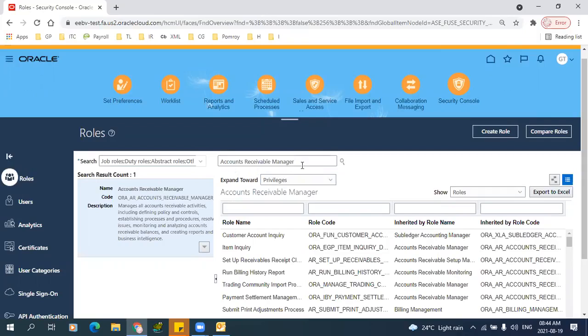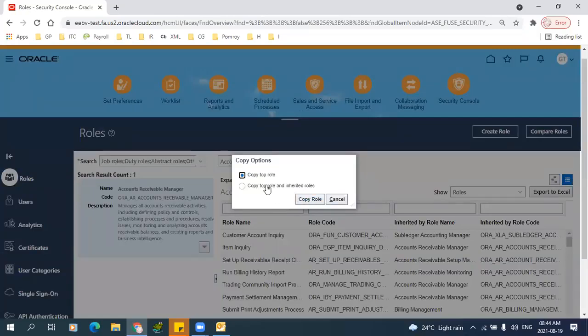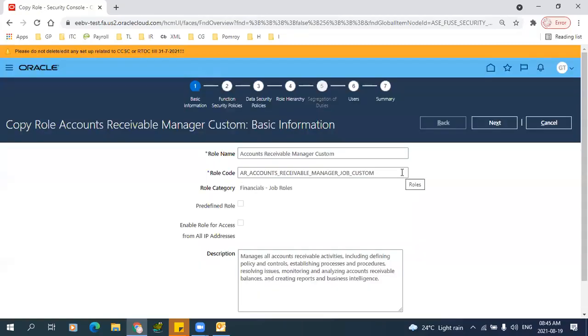In order to customize the standard role, just select the role you want to customize. In the drop down, there is a copy role option. Click on copy role. You can copy the top level role, or copy the top role and inherited roles. Inherited roles means whichever inherited roles are there will come along with your customized role. If you select copy top level role, it comes with only the Account Receivables Manager top level role, and no inherited roles. Now this is your custom role.